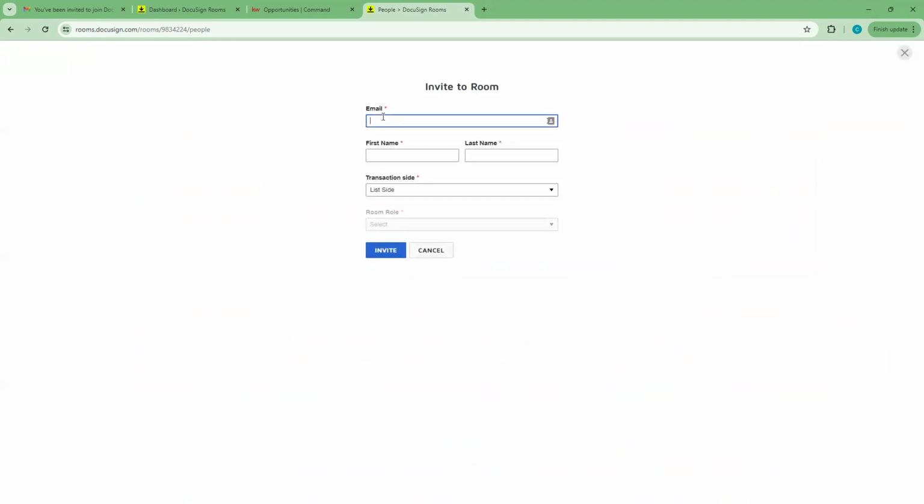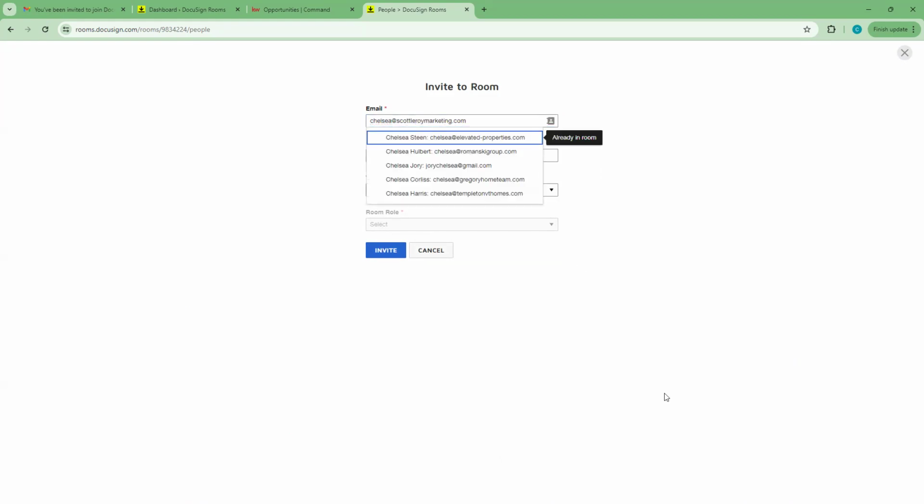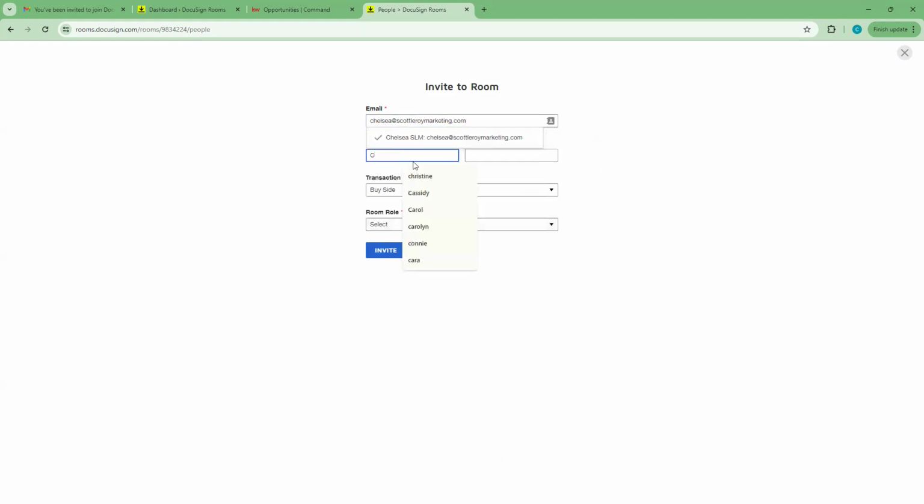You'll add their email, their first name, their last name, the side of the transaction that they're on. So maybe you wanted to add the buyer's agent, and then we'll click on invite. It's not going to allow, let me see. I don't believe it has you add the room role until they've already accepted. Oh, there we go. Okay.